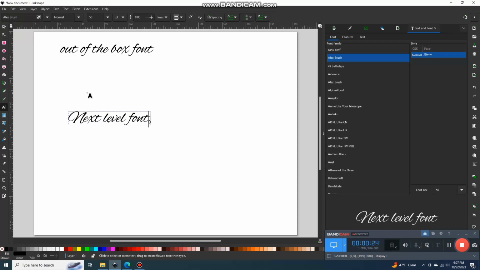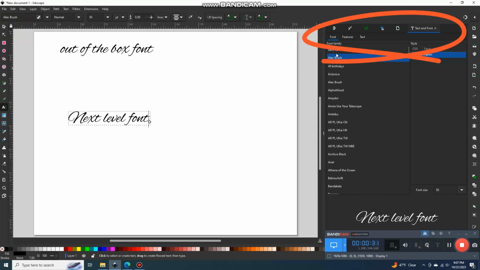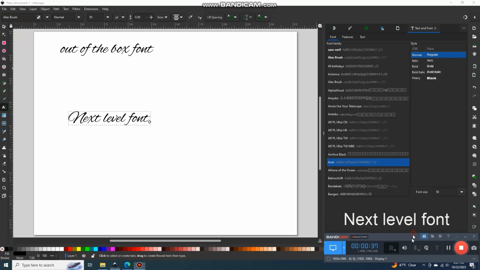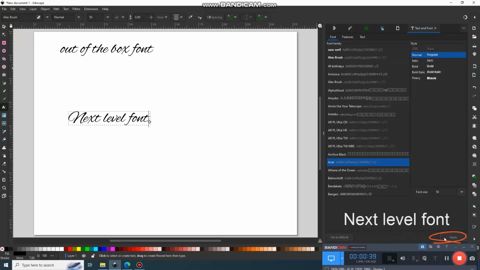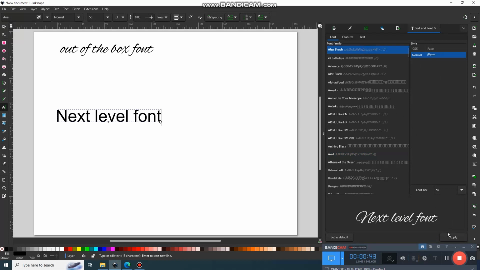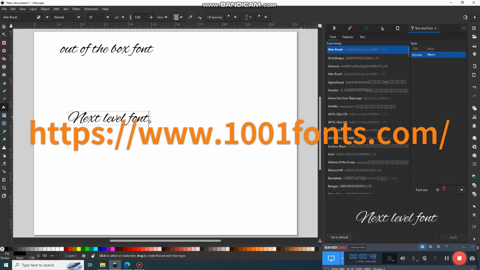You can find many great fonts that are free even for commercial use. The font can be changed over in the font dialog box on the right. If you select a different font, you have to click the Apply button at the bottom of the screen before the new font will appear. I am using a font called Alex Brush. This free font can be found at 1001fonts.com.